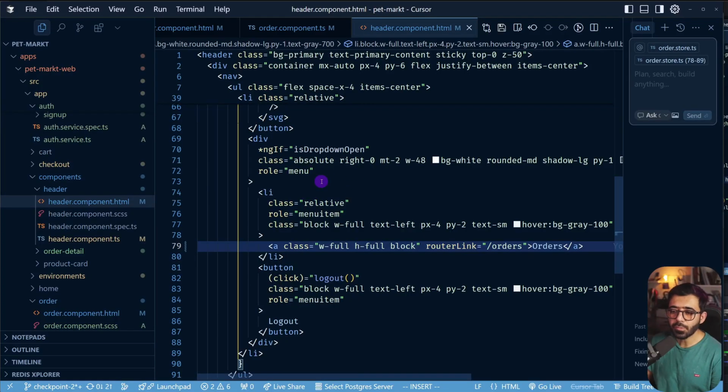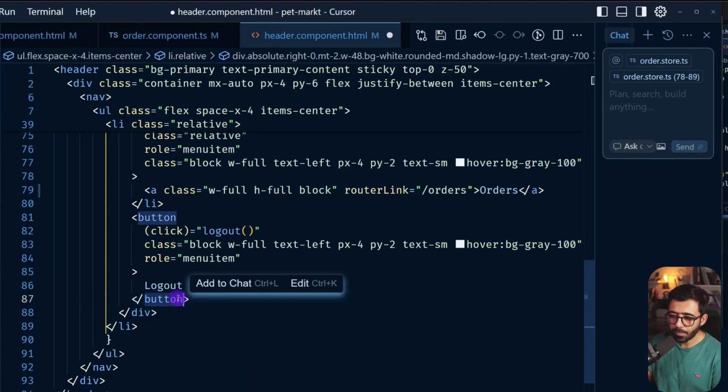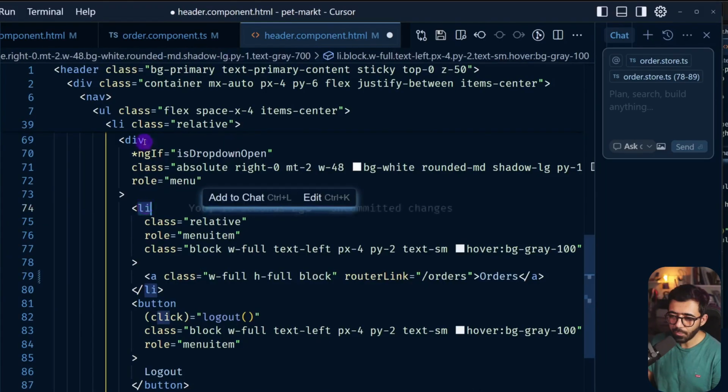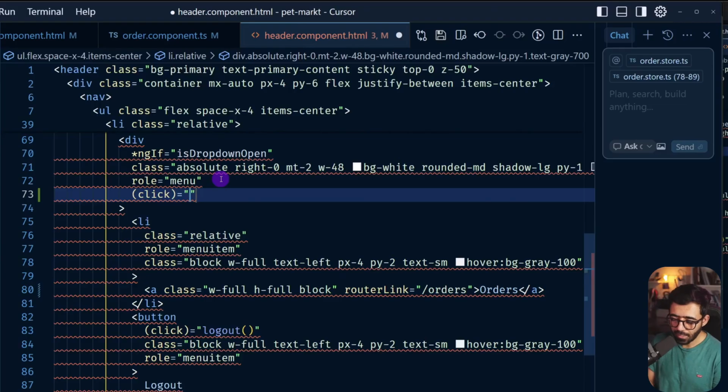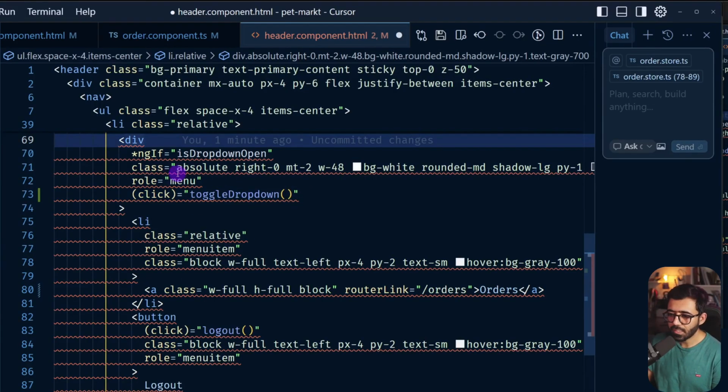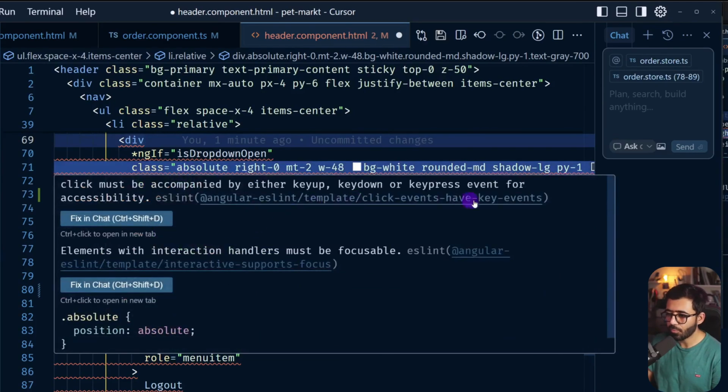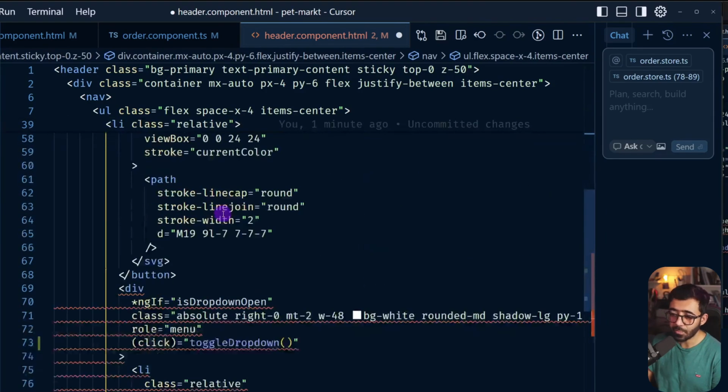Now, what we need to also do is to toggle the drop down if we click here. So what I'm going to do is I'm going to go to the parent of this button and this li, which is this div, and I'm going to add a click handler here. So let's say click, and in here I can say toggleDropDown just like this. In this case, you can see that all of this becomes red because of this ESLint rule that says that we should have this click handler having a key up, key down, or key press as well, which means that this should be accessible in this particular scenario.